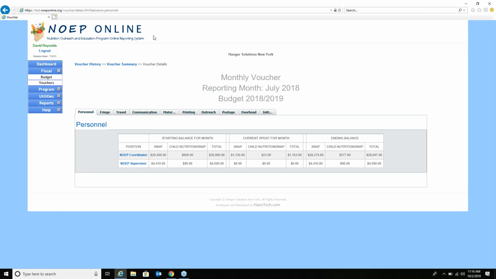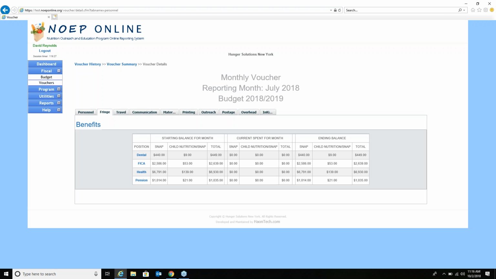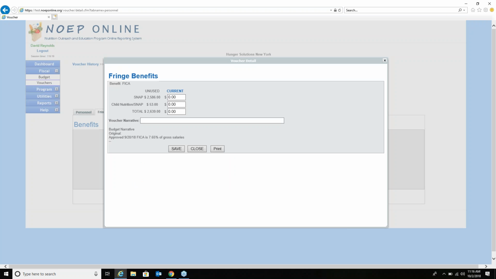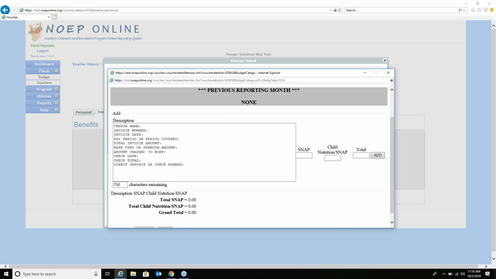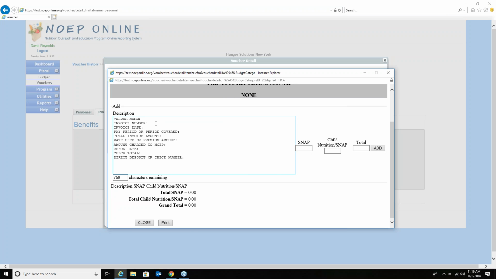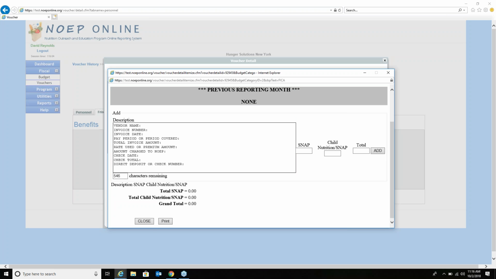So we're going to move on to the fringe category now. And we're going to use FICA as the example in this. The screen looks very similar. You would click into Current. And pre-populated is the information we need for any fringe category. So here we're going to enter information that you would enter for FICA. With FICA, there probably will not be an invoice number. Anything that will not have an invoice number, you can either put NA or just leave it blank.